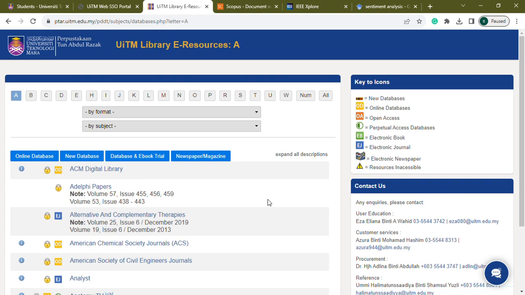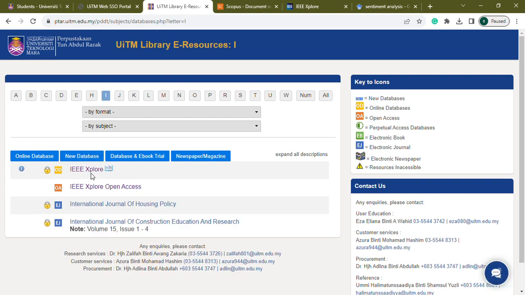From there you can find various online databases that you can access for free, which means that UiTM has subscribed to the particular database. For example, this paper just now is in IEEE, so you click IEEE, go to IEEE Xplore. You see that it's locked, but if you log in using your ID, you can access the paper.